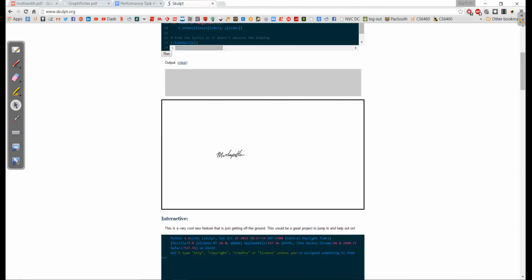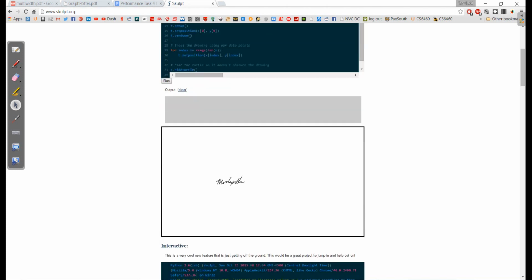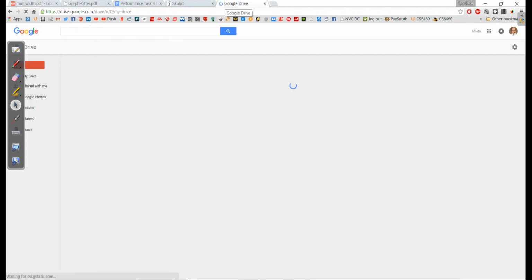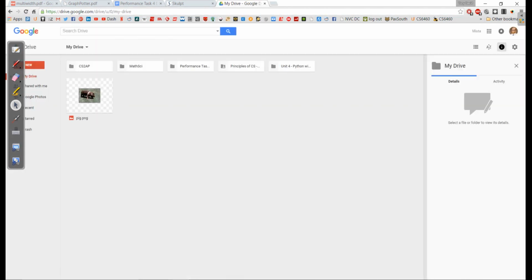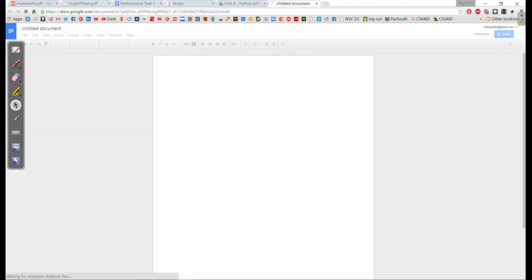So at this point, we've written our program, we've got our output. Now we need to prepare our digital artifact. We need to prepare our document that we're going to give to our teacher. So I'm going to open a new tab. I'm going to go to my Google Drive, and I'm going to create a new Google Doc. And so here's my Google Doc. I'm going to call this Google Doc the Unit for Performance task.